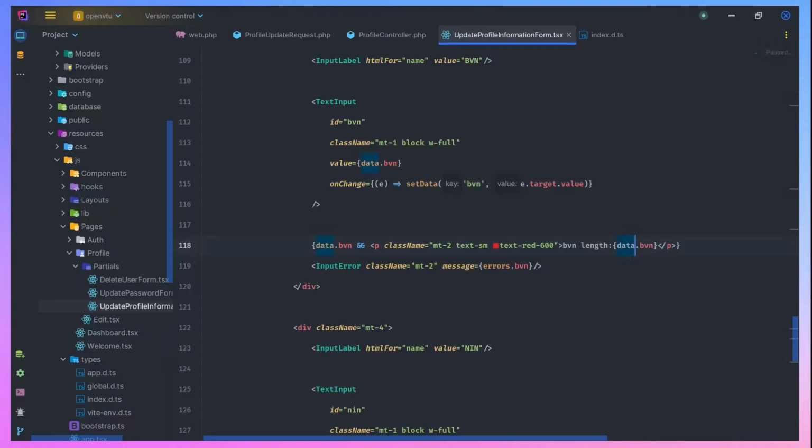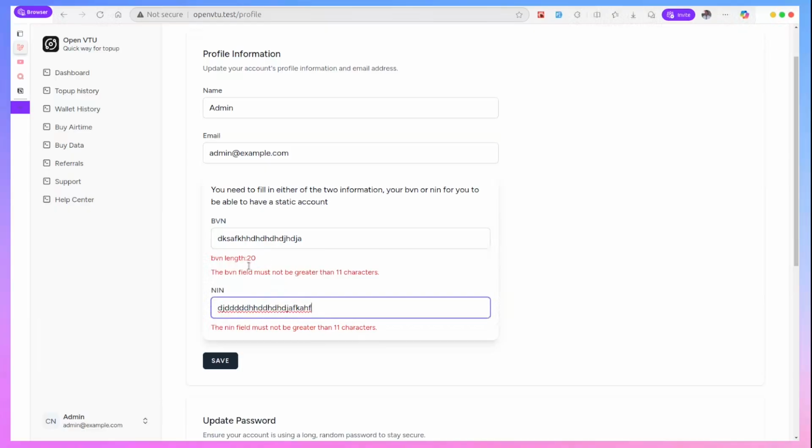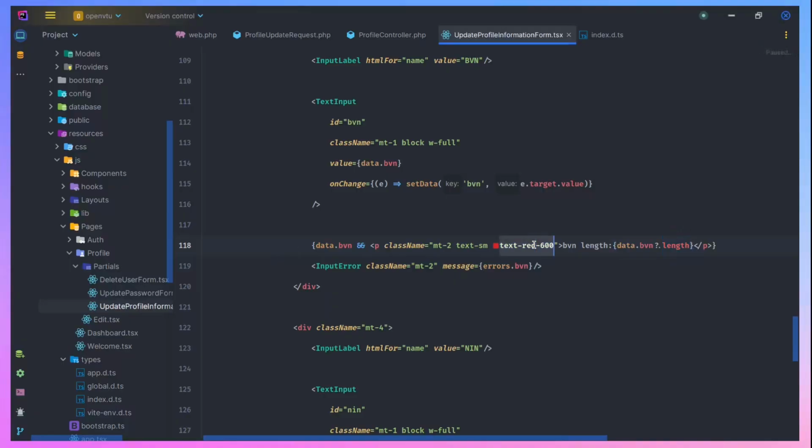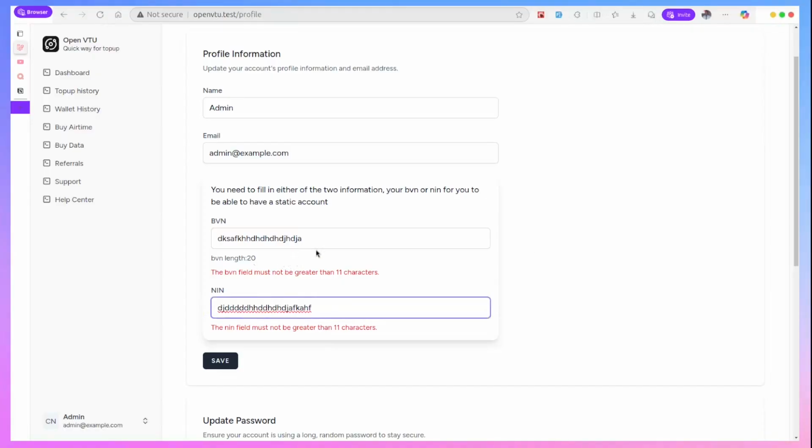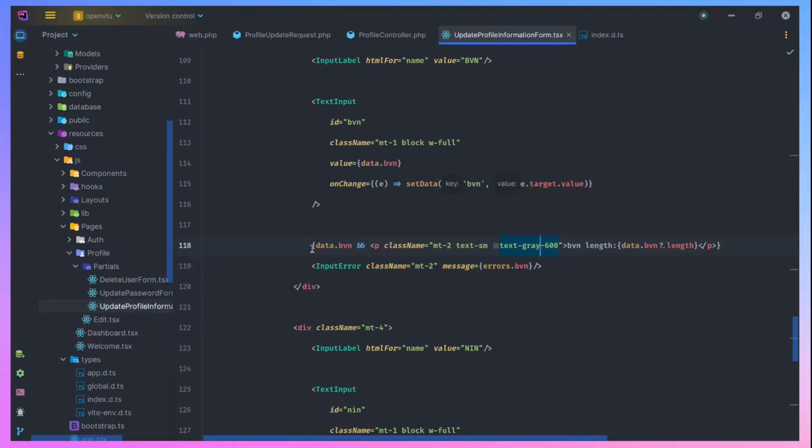So let's say data.bvn. So let's make it optional chaining. So let's just say length. So let's see what we have here. So you can see, so let's remove this. Let's just change it to something like, I can use gray, I can use slate, I can use zinc. So let me use gray. So it's also black. So I only need 11 characters. All right, 11.